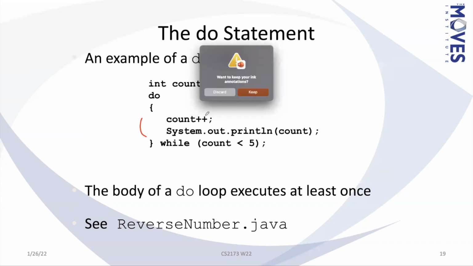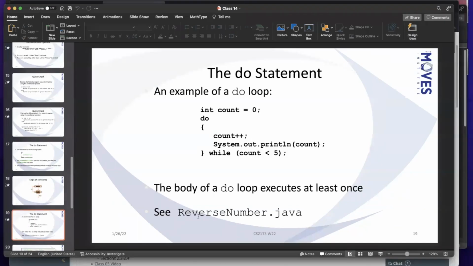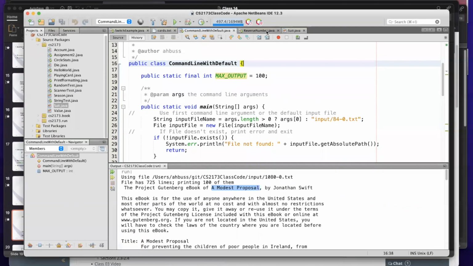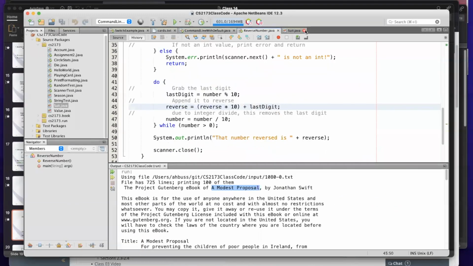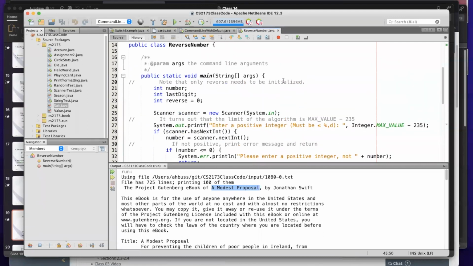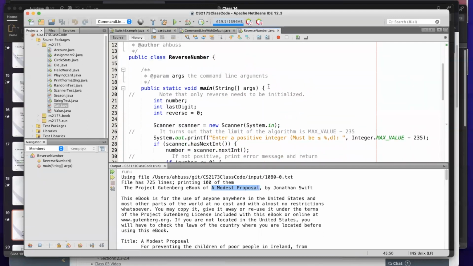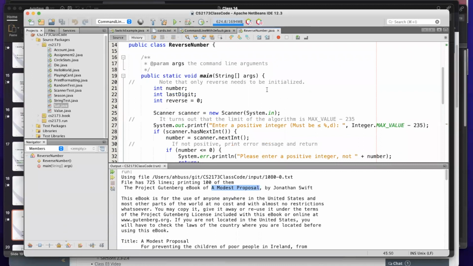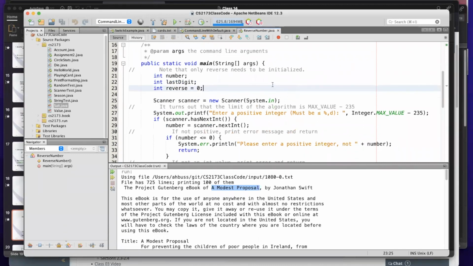Okay, and they have kind of a cute example that has some gotchas in it, called reversing the numbers. The idea here is that it's going to take an integer from the user, and it's going to use some tricky manipulation to reverse the digits of the integer.